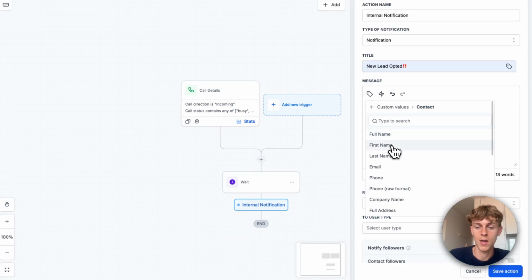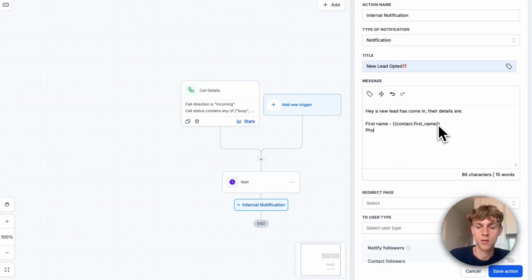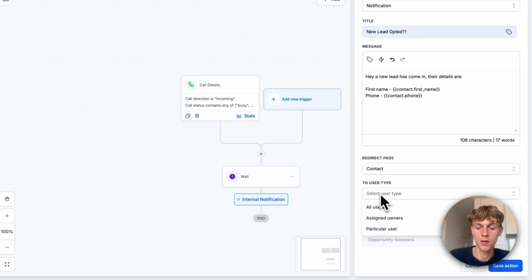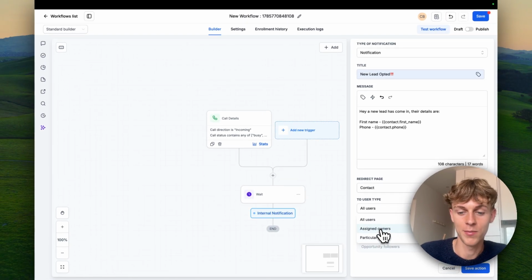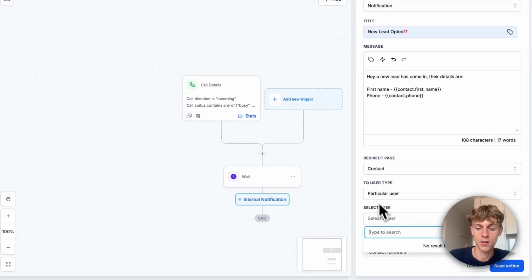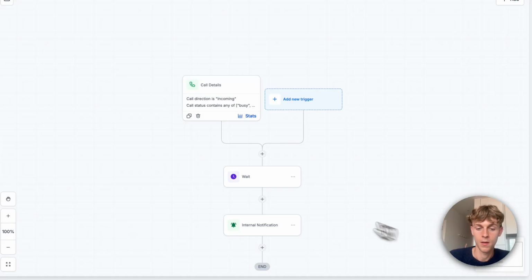You just need to map this now. So like first name, phone number. You get the point. Just add a few things like that. It doesn't really matter what you put there. You could either do all users. It's probably just you in your business, so you'd start with all users. But if you have a particular sales rep or something, you can do a particular user and then just select the user. But for the time being, we'll just put all users.